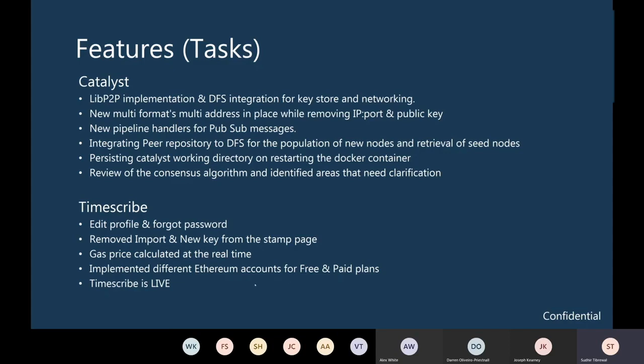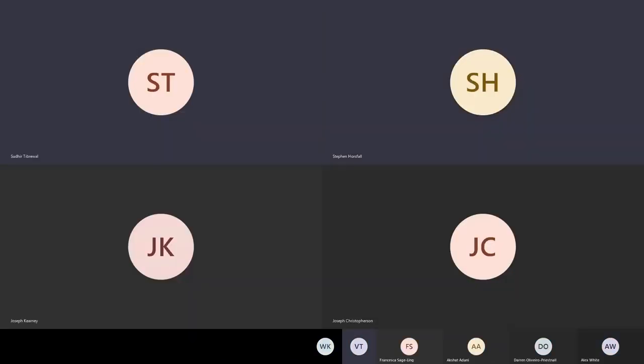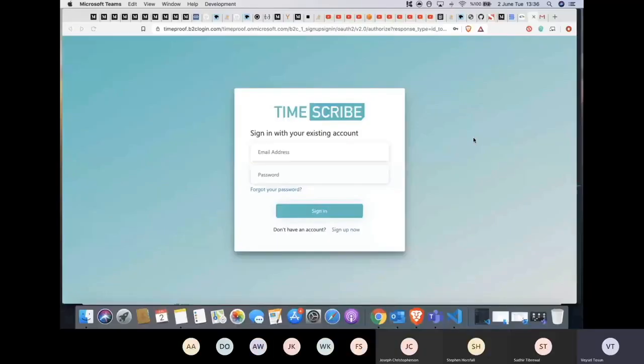Also, in this sprint, we achieved last Friday, we put the Timescribe live. Today I'm going to tell you about the Sprint 5 features. They are not very comprehensive, but first let's start from the edit profile page and the forgot password page.